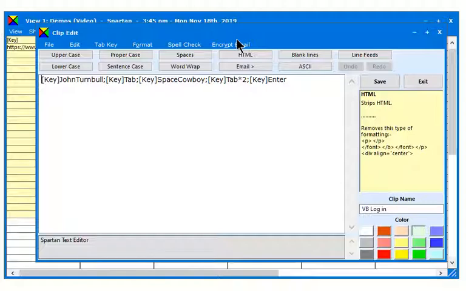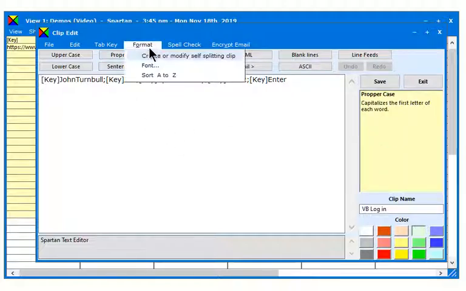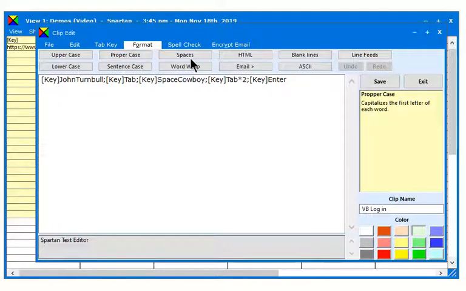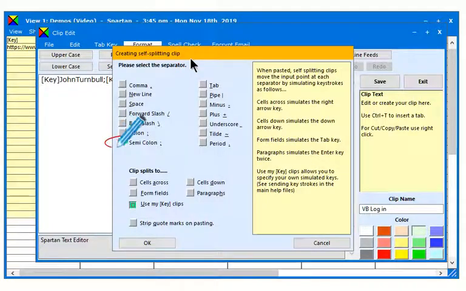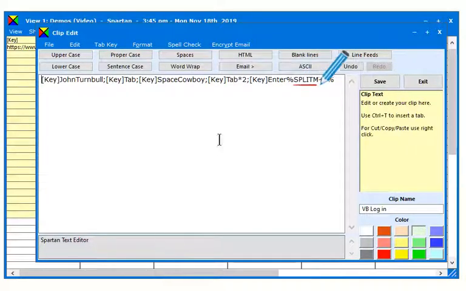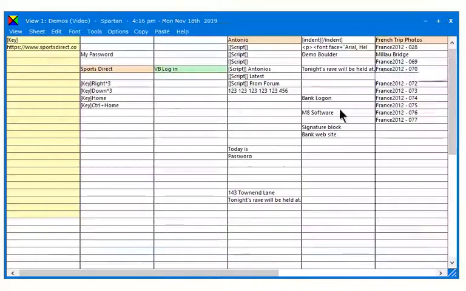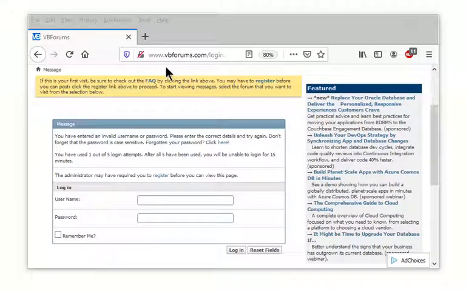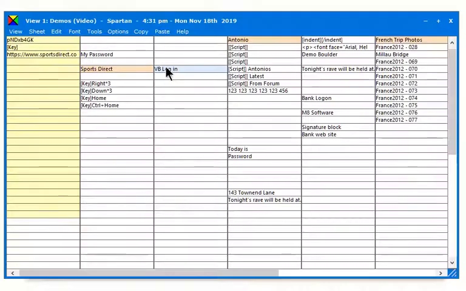To do so, I pull down the Format menu and click Create or Modify Self-Splitting Quip. I tell Spartan that the quips are separated by semicolons and to use my key quips as the split method. Spartan adds the self-splitting code, and I now have a quip which will fully automate logging onto this website. Restoring Spartan. Clicking the quip.